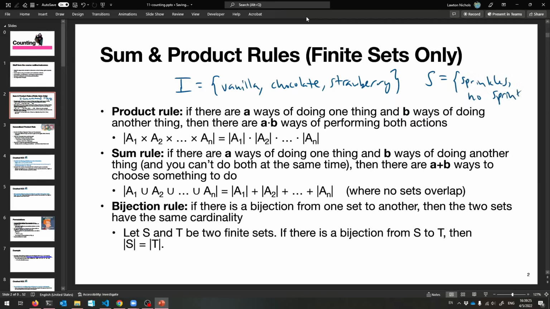So that's another set. You can then ask the question, how many ways are there to get ice cream and a possibility of sprinkles? Well, there's 6 ways, right? Every option is a pair, like maybe I want vanilla with sprinkles. That's my favorite. How many options are there like this? It's an ordered pair, right? So, bringing set theory into the mix, every option is in the set I cross S of all the ordered pairs. Take the first thing from here, take the second thing from here. There are 6 options total.